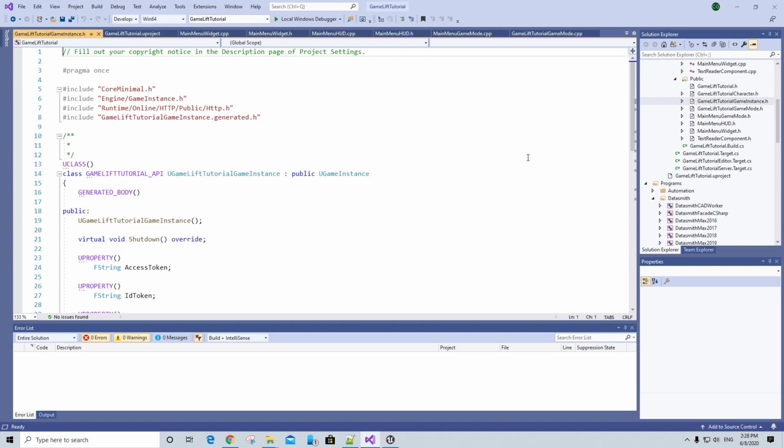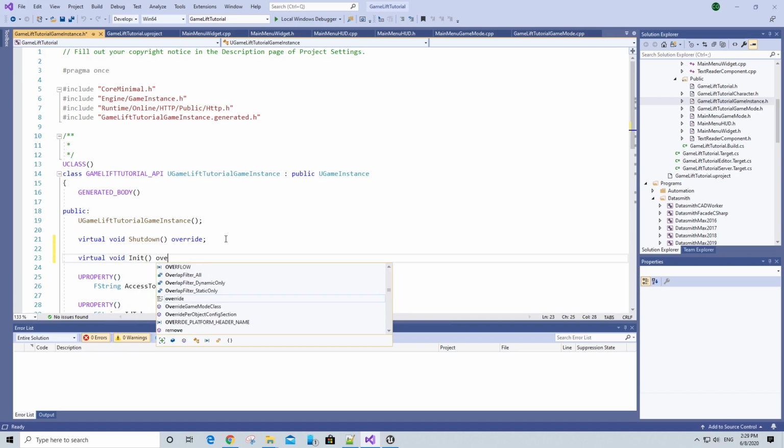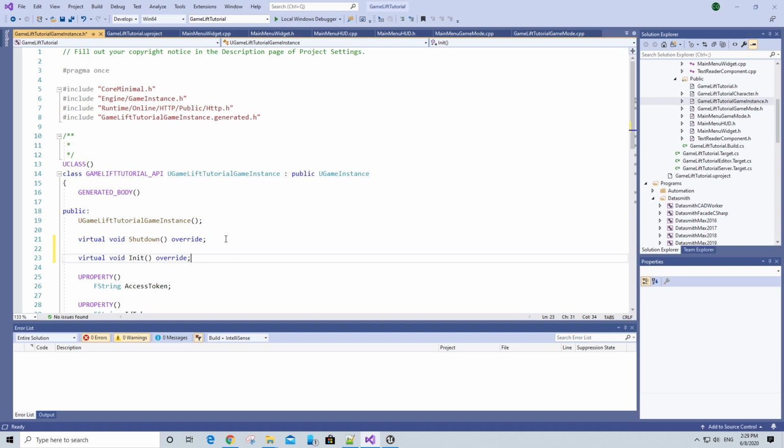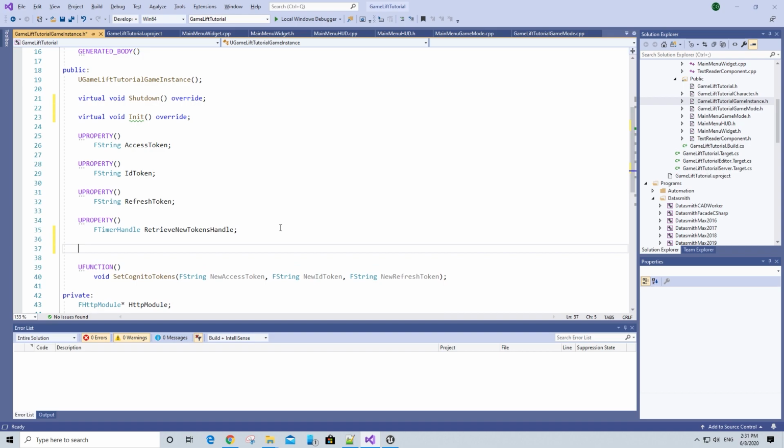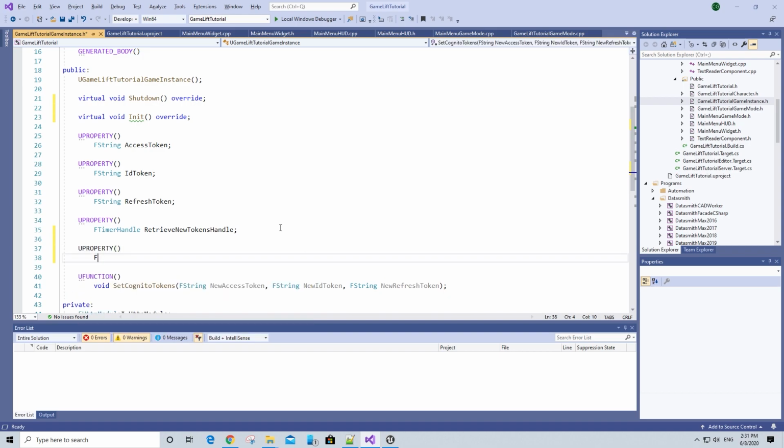So the first thing we're going to do is override the game instance Init method. So type out underneath the Shutdown method virtual void Init parentheses override. And the reason we are doing this is that we will use the Init method to set a timer function that periodically calls the AWS GameLift service endpoint. In order to do that, we also need a timer handle. So type out underneath the RetrieveNewTokensHandle UPROPERTY parentheses FTimerHandle GetResponseTimeHandle.